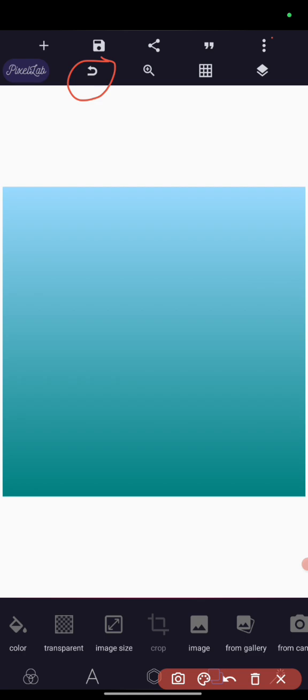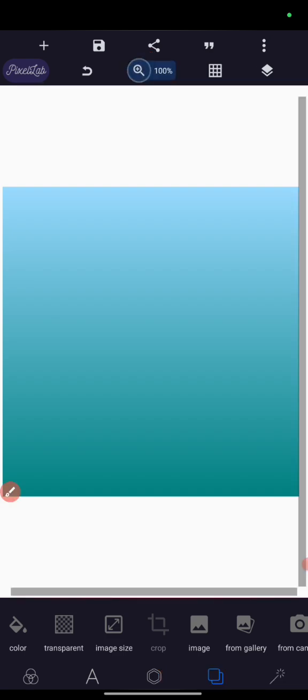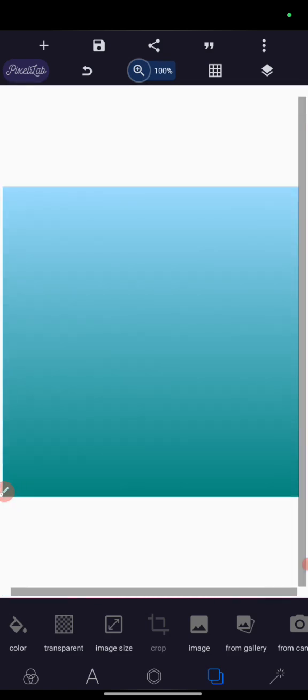Okay, so next we have this magnifying image here. This is just to zoom in, right? This is just to zoom in. So once you've clicked on it, you can zoom in and zoom out, zoom in and zoom out. So that's basically the function of that.